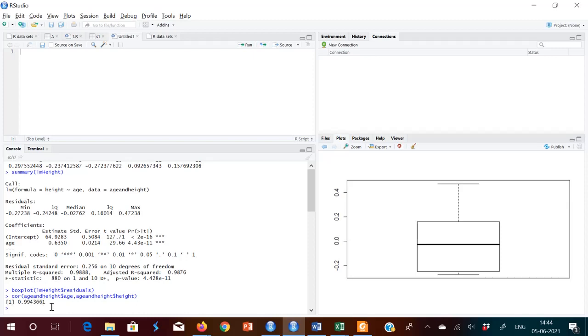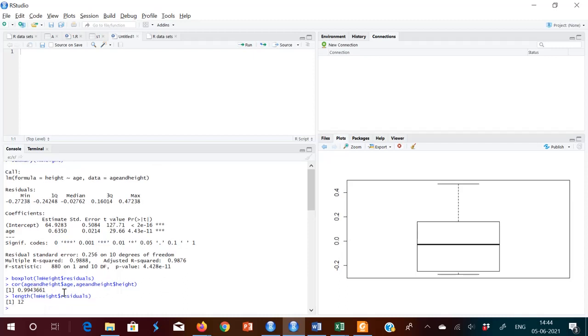Okay, this is the Pearson coefficient. So this value is not got from the summary. And also, suppose you want to know the number of observations, you can use the command length(lm height$residual), so you can know how many observations there are, 12 observations.